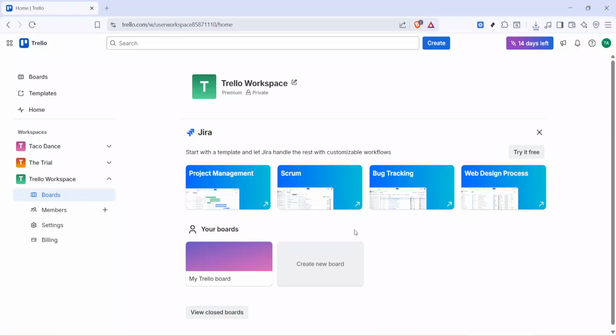In today's video, I'm going to teach you how to change your Trello username. If you've ever wanted a cleaner handle to match your brand or to make your profile easier to share, this quick walkthrough will show you exactly how to do it.